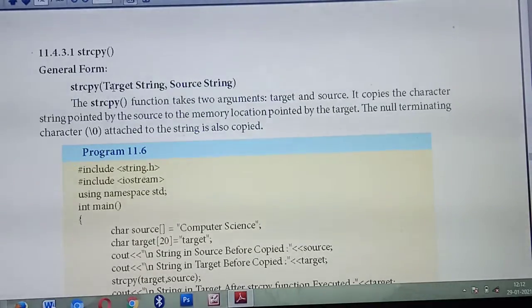Understood? Okay. So here, in whatever you entered, the last character is a null character, the null terminating character. What do you mean by this? Important 1 mark question: identify the null terminating character. So what's the null terminating character? \0. That means, for example, you are entering one word. Whatever word you enter, at the end the computer will automatically add \0. That is called the null terminating character.